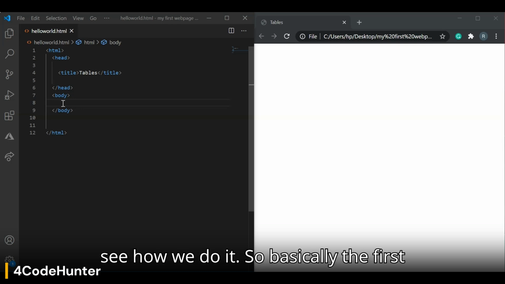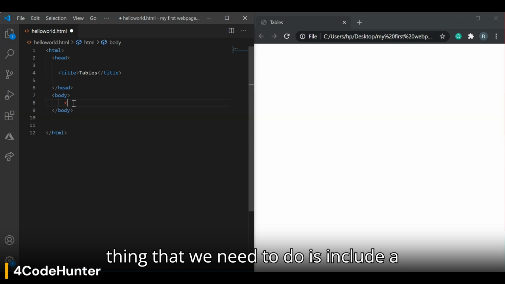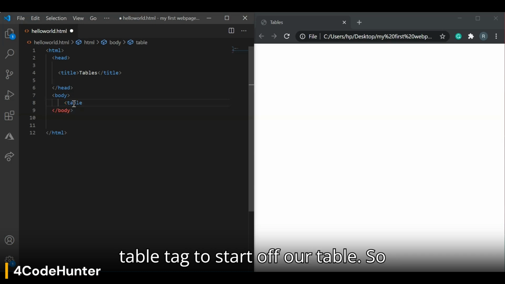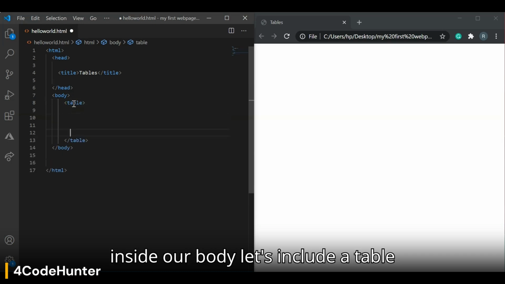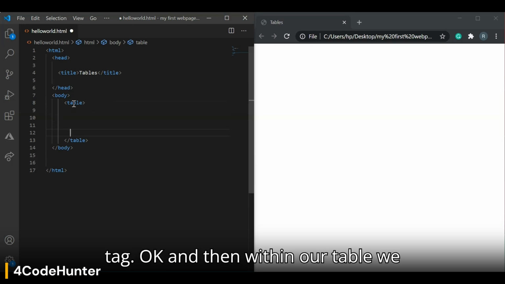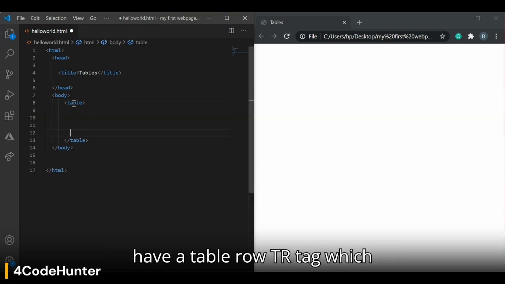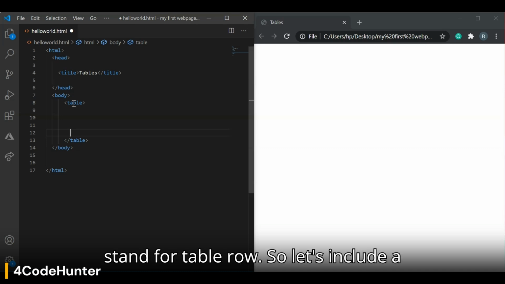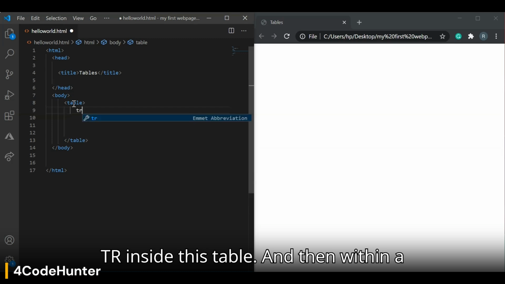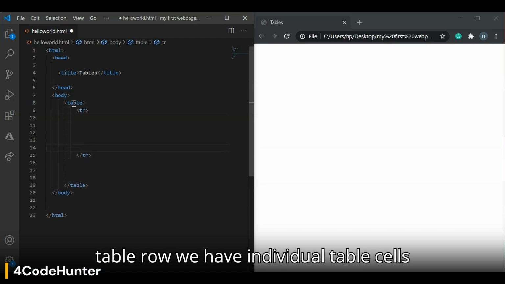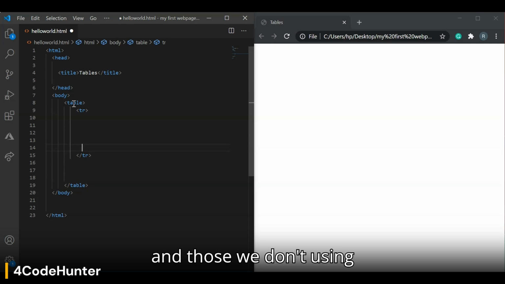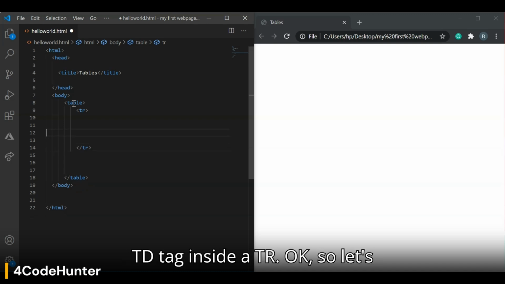So basically, the first thing that we need to do is include a table tag to start off our table. So inside our body, let's include a table tag. Okay, and then within our table we have a table row, the tr tag, which stands for table row. So let's include a tr inside this table, and then within a table row we have individual table cells, and those we do using the td tag, which stands for table data. So we should include a td tag inside a tr.